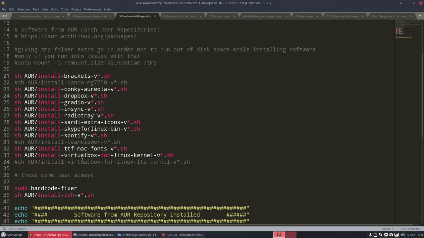Here is installing a little bit more. Brackets is also a thing like Atom, but more for HTML, CSS, PHP. These are my conkies from the GitHub, conky Aureola. Dropbox, and I need my radio from time to time. If I don't want to listen to Spotify, I just take the radio. InSync is the Google Drive sync system. So these are my backup systems, Dropbox, InSync. Radio Tray, you guessed it, it's radio.